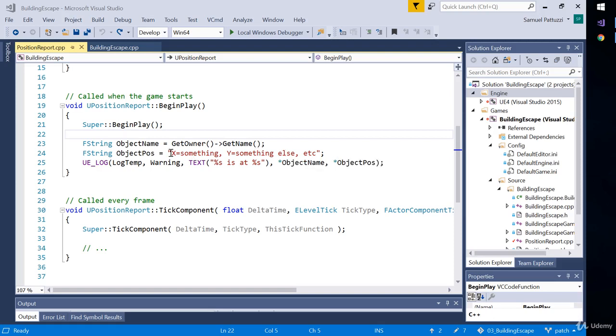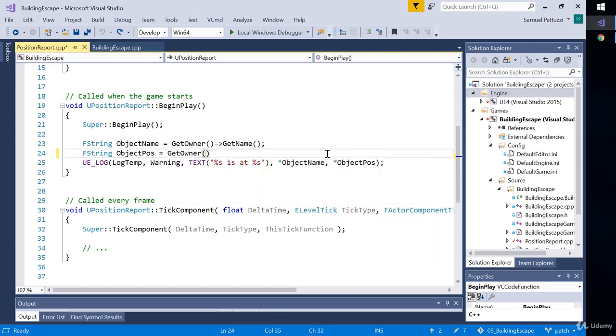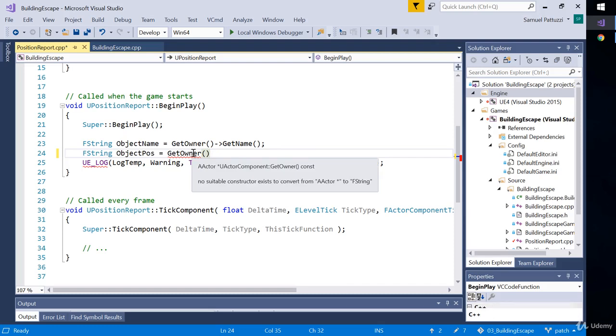So if we go and do getOwner like Ben was doing, we're going to get our squiggly line underneath, and the IntelliSense won't work. In this case, it's not giving me this error, but in other cases, you will see that it gives you the error that we've seen in the previous lecture, that AActor is not defined.